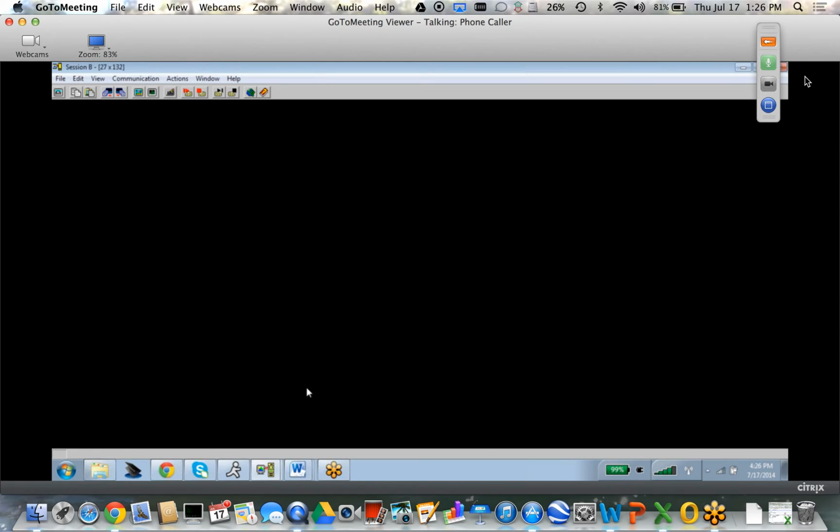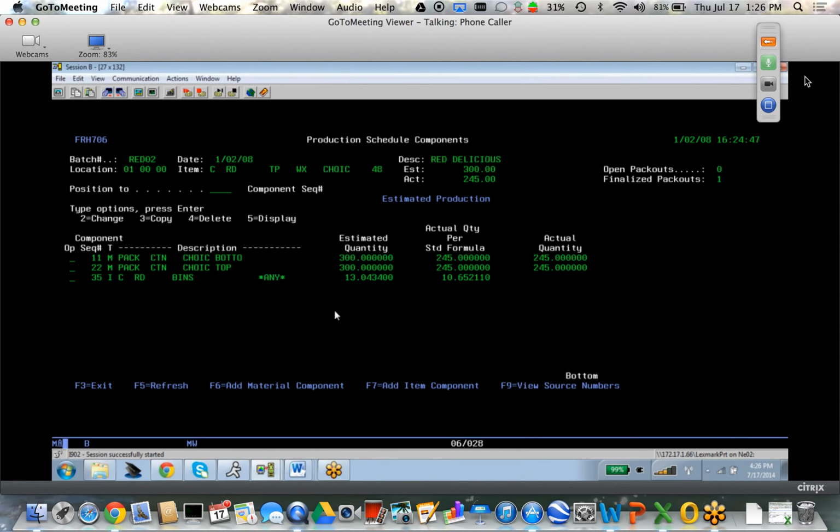Then also, on the next screen where the components are showing, the plan estimated, for example, that we were going to create 300 in our pack-out. But in reality, we only packed 245. So the system said, well, I used one, just like you said in your formula when you created the bill of materials. So based on that, I have 245 that I think I've used. And it also calculates actual quantity based on that same formula.